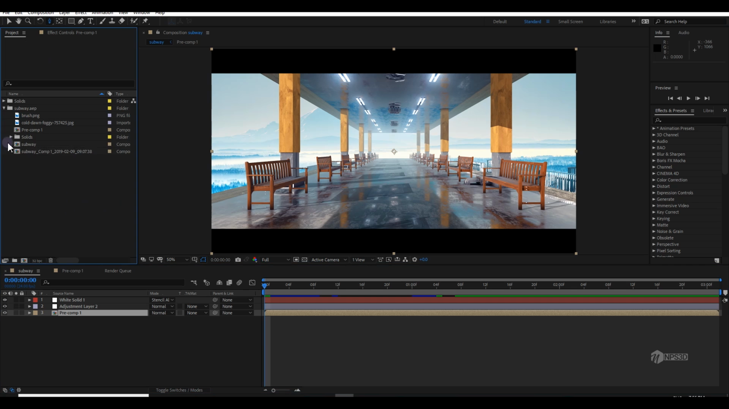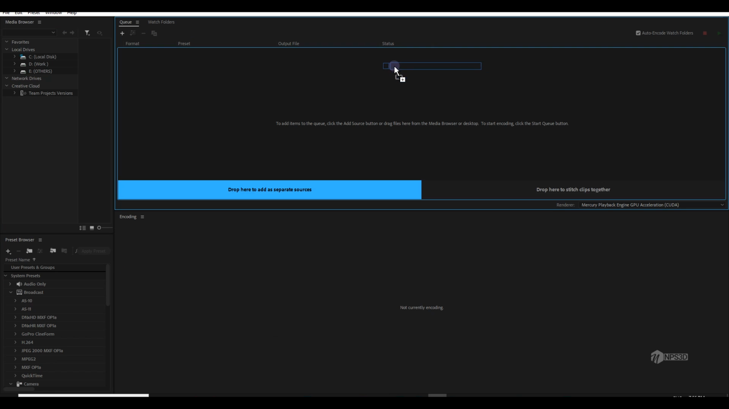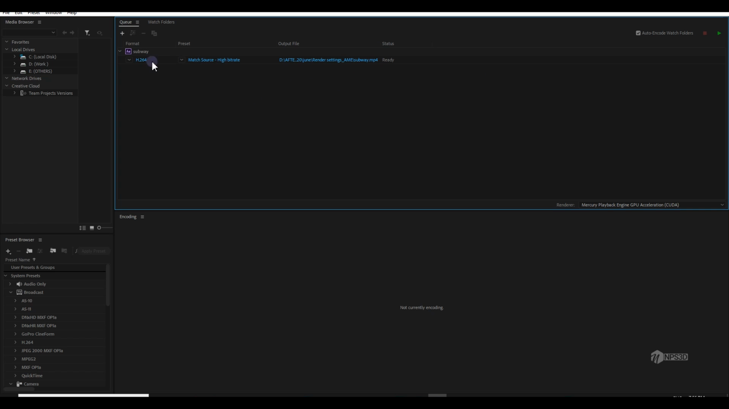So what I do is I simply select this composition and make sure this time it is set to full. If it is set to half, it will render inside Media Encoder at half resolution. So you must check this is full before you select this and drag and drop it to Media Encoder here. Now by default it is set to H.264. If you don't see this option here, you can just drag and drop and it will select it. So now what I will change, I will go to Match Source and High Bitrate.